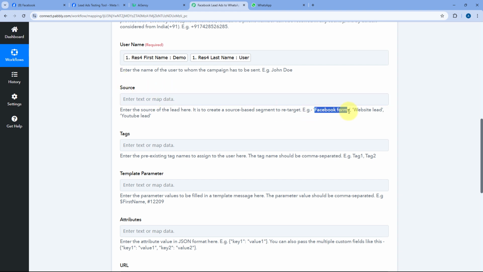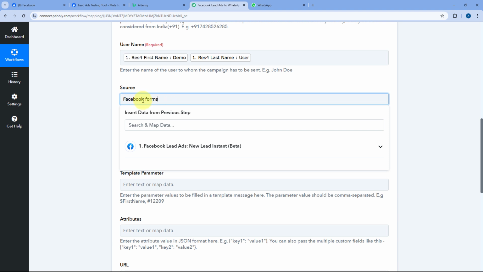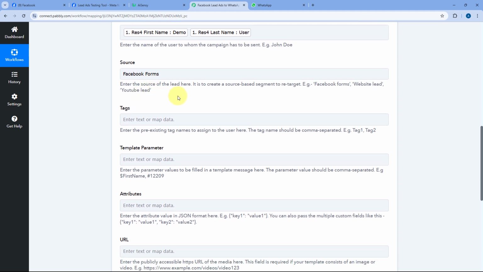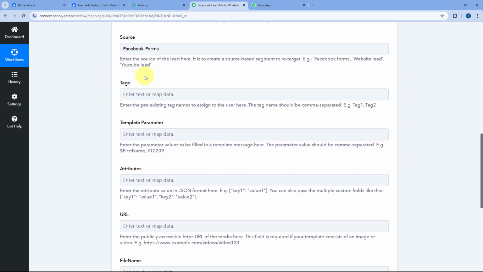So let's say I want to enter the source as Facebook form. So I'm going to enter it. You can basically mention or enter any source as per your choice. Or if you want, you can just keep it blank too. Also to these contacts or to these messages, you can add a tag as well. Right now, I don't want to add any tag. So I'm just keeping this field of tag as blank.